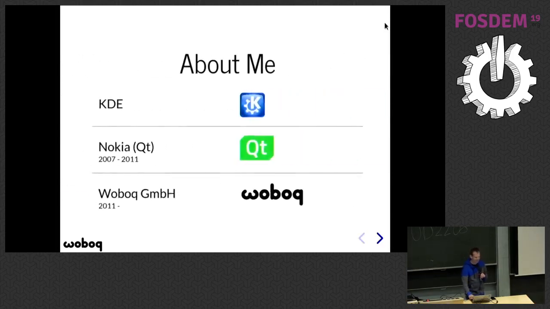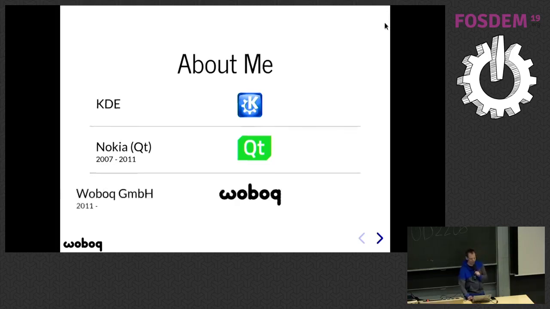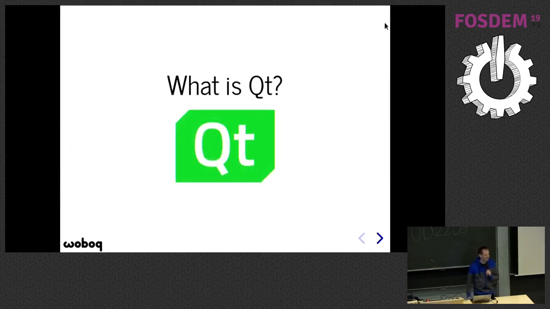Hello. So I'm Olivier Goffart. I started open source with KDE as a student, and that led me to be hired by Nokia to work on Qt. And then since 2011, I work for my own company. We do consultancy mostly around Qt. I don't know how familiar everybody here is with Qt, because it's not really Rust, right? We're in the Rust room, but Qt is a C++ framework mainly for UI, amongst other things.